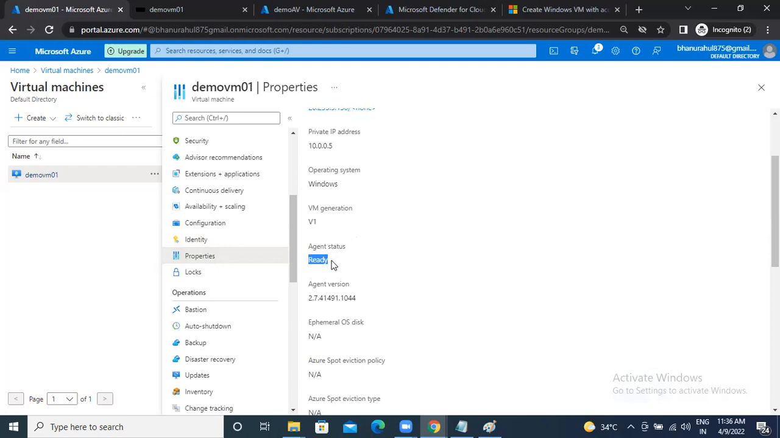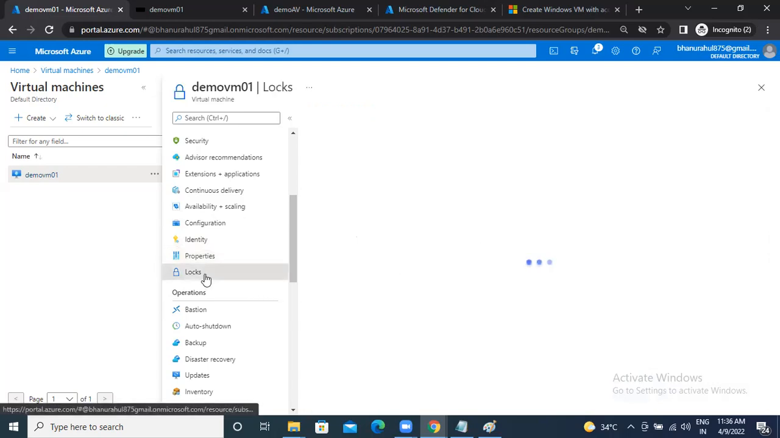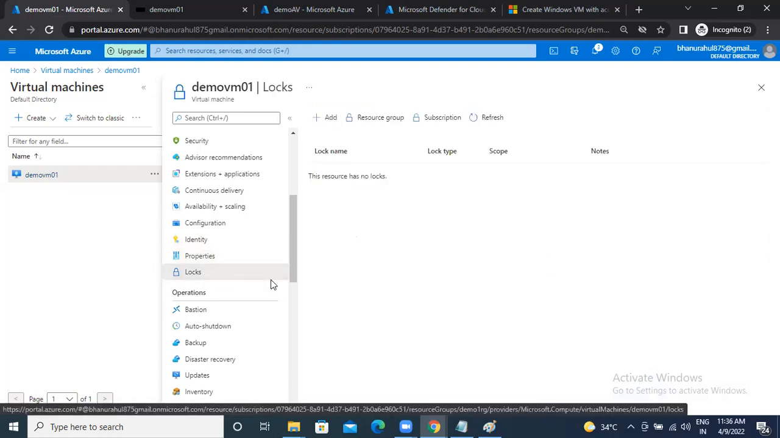Okay, this agent is very important. This should be in any updated version of the agent. So this is called about the properties, and we have already discussed what a lock is, right? You remember that? So we can protect against accidental deletion, or restrict the control of those users. So you can apply the delete lock.